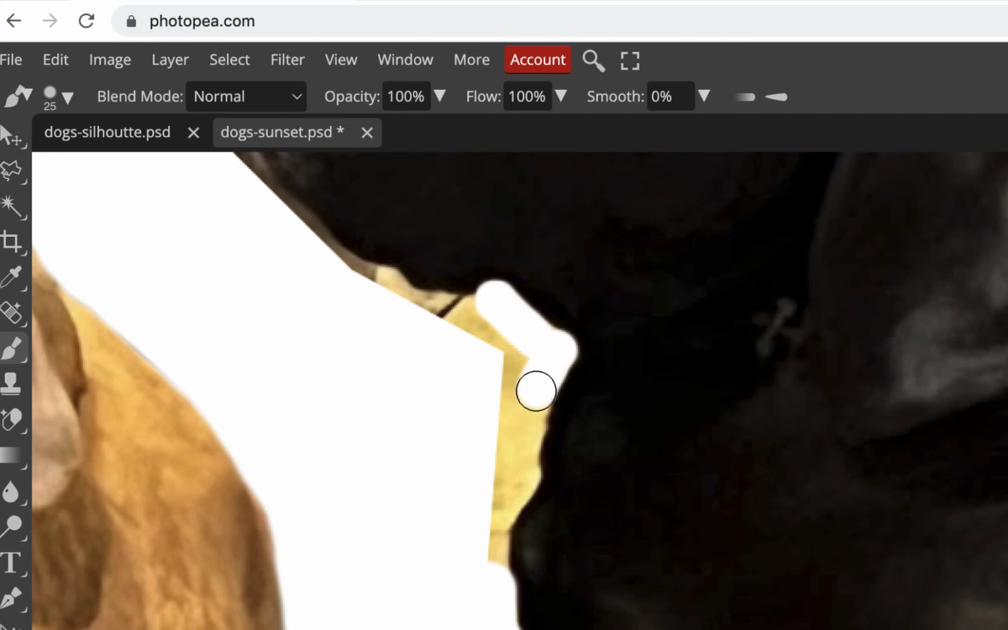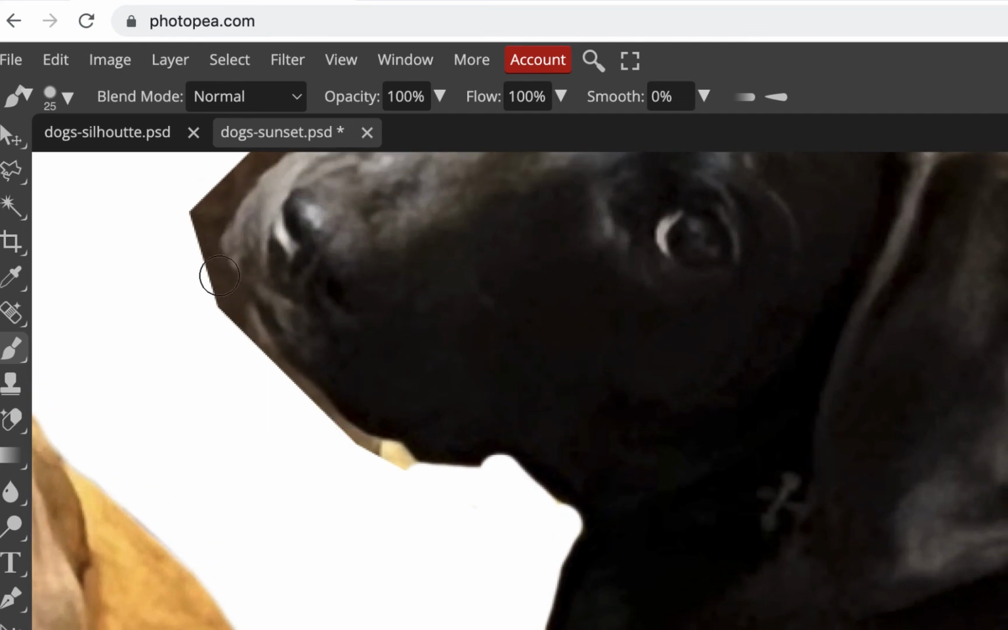I always do the areas close to your subject first, and then you can always make the brush bigger and then clean up the areas outside if you need to. So click, hold shift, click, do a straight line, and then go back and get this stuff. So I'm going to go all around here.